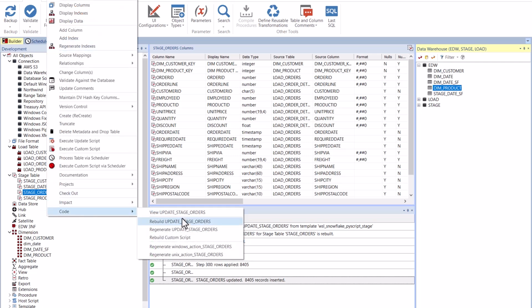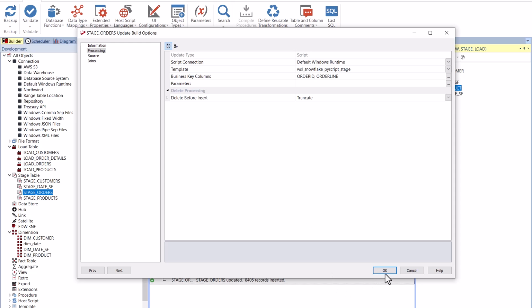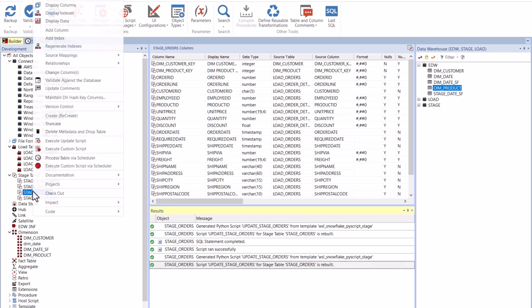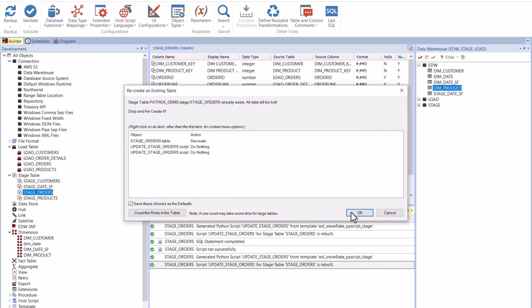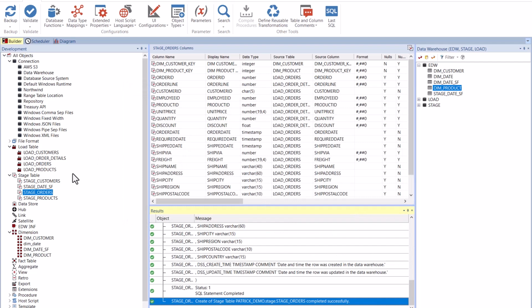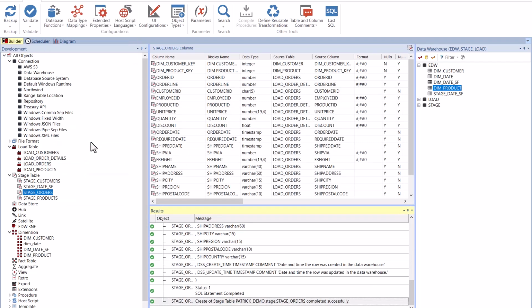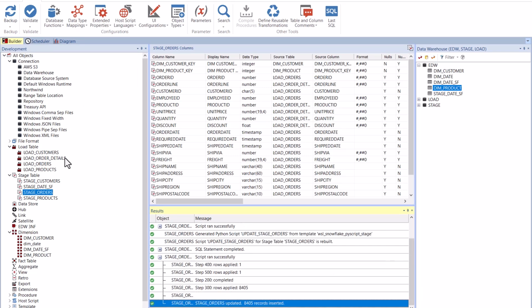I can go here. I can rebuild my update procedure. I'll just click OK. I've modified the table. I added some columns, so I'll need to recreate the table. Once I've done that, it should only take a second, I can run my update script to populate the stage table from 4 source tables: load orders, load order details, dim customers, and dim product.